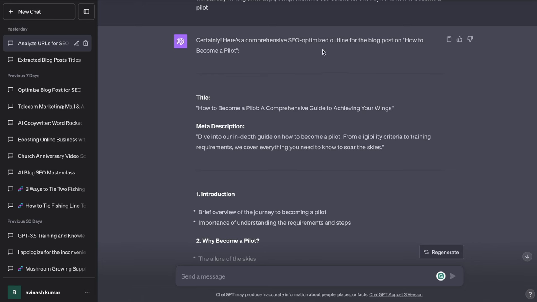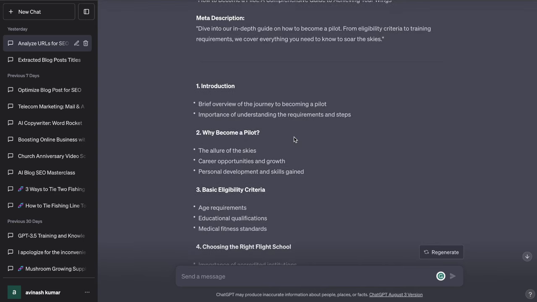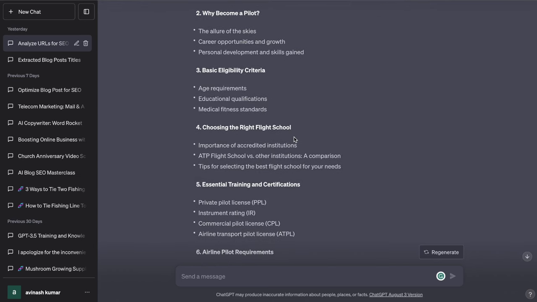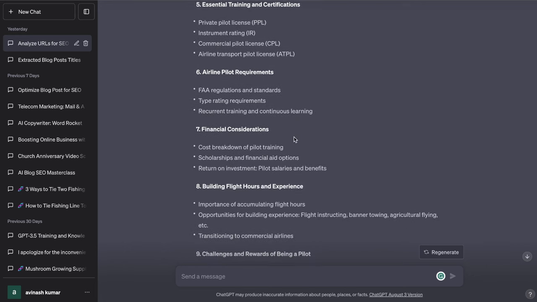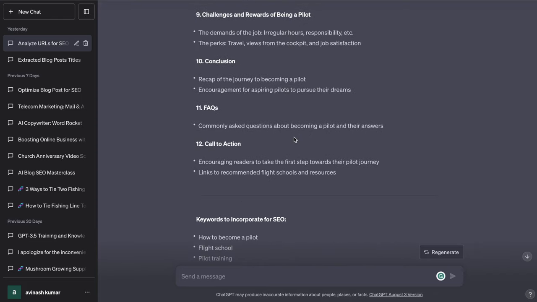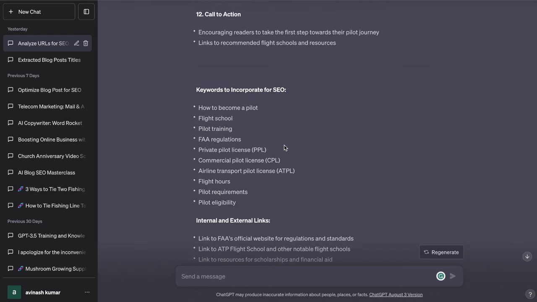So here's the SEO-optimized outline. It gives us a title and a meta description. And then we have the introduction: a brief overview of the journey of becoming a pilot, importance of understanding the requirements, why become a pilot, basic eligibility criteria, choosing the right flight school, essential training and certifications, building flight hours, challenges, conclusions, FAQs, and a call to action. Then below that we also have the keywords to incorporate for SEO.